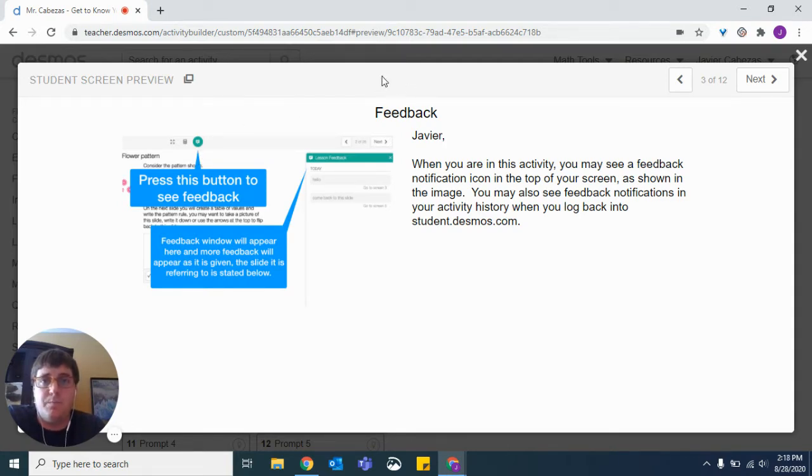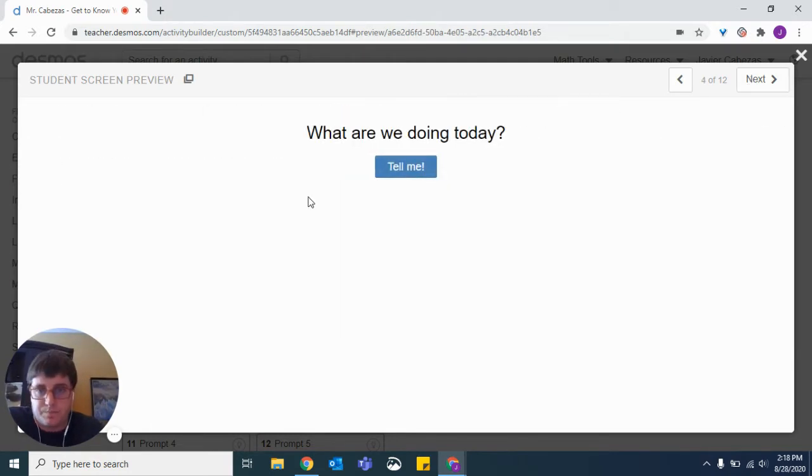Feedback shows up as a little kind of post-it note looking icon right up here at the top of the slide. And they might see feedback in their activity history as well. So when they're signed in, they go to student.desmos.com, it lists recent activities or all the activities they've done, and there will be a little indicator that they have some feedback if you've provided it.